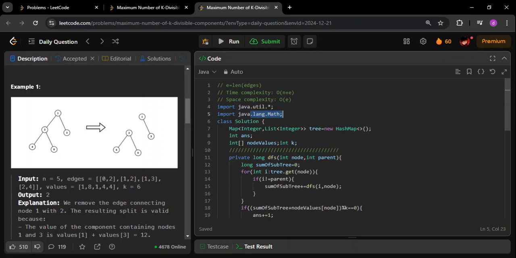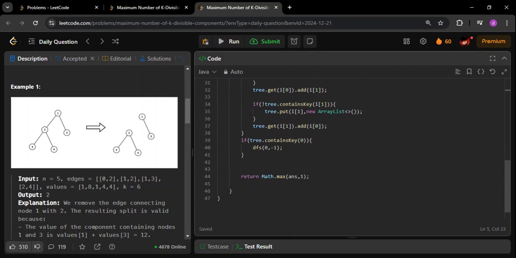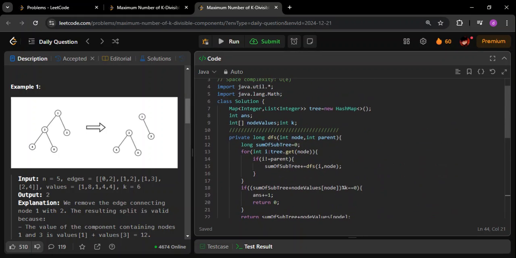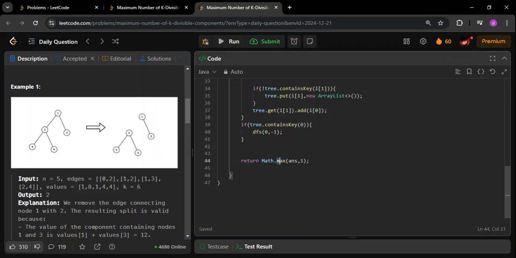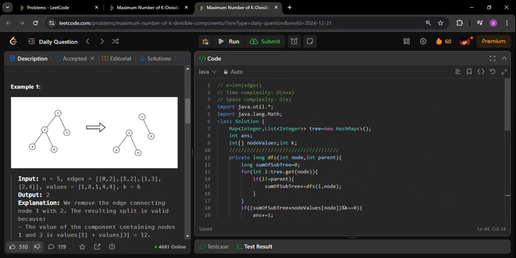Next, I'm importing java.lang.Math. Why? Because I need it for doing the max function. Remember, max is a static function, so it should be used with the name of the class. You cannot simply write max. Some people think they can write java.lang.Math.* and simply write max without the Math dot. That is not possible. Max is a static function, it has to be written with its parent class name, which is Math. As simple as that.